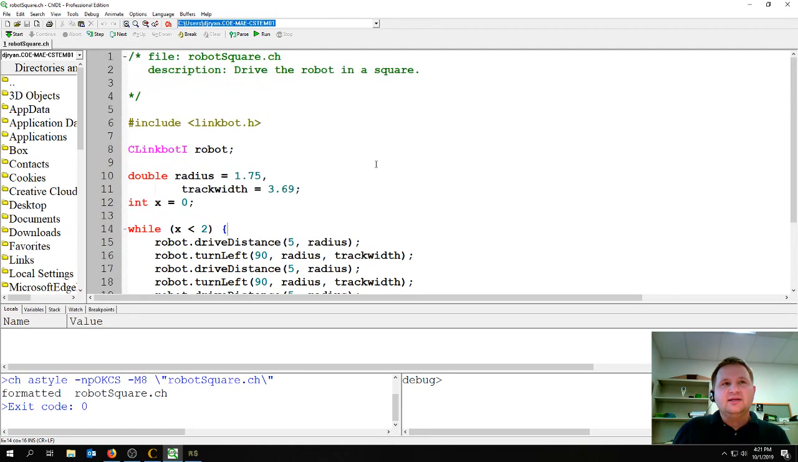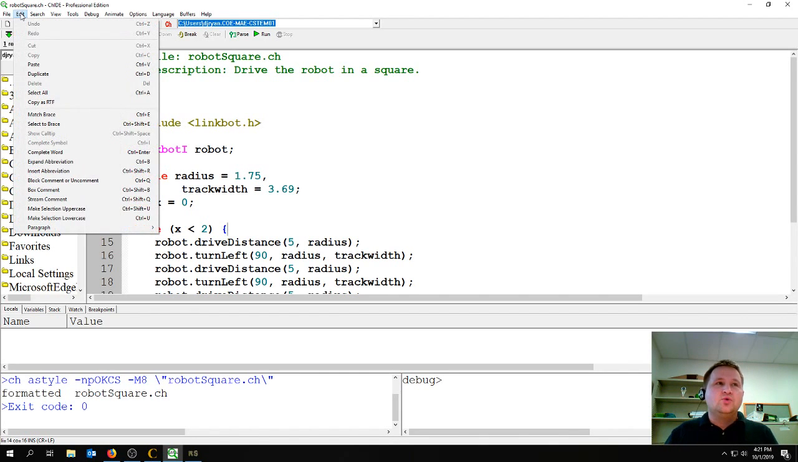Sometimes that might be a little bit hard to see. Maybe it's scrolled down, maybe you have a lot of code and you can't immediately see it right away. So there's another tool. It is up here in the edit menu, and it is called Match Brace.